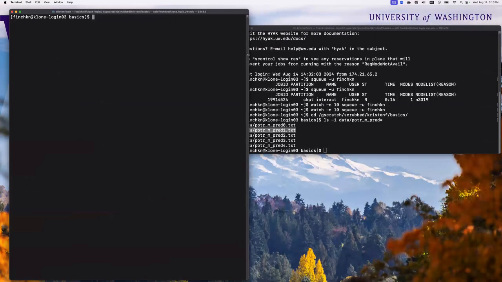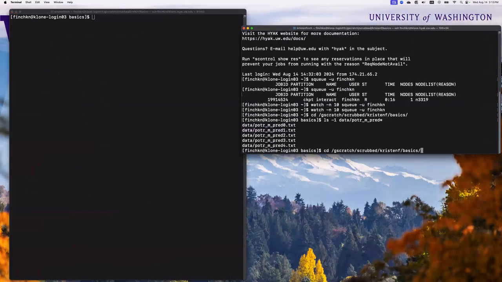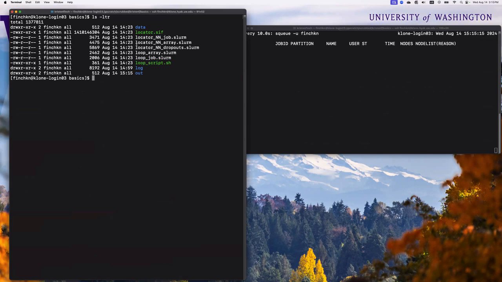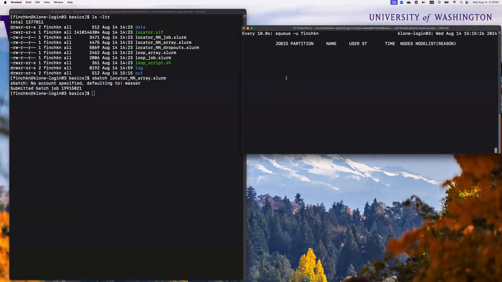All right, before I do that, I want to make sure that my queue is visible so that you can all see it as the jobs come in. So I'm going to be submitting locator_array.job with sbatch. So it's defaulted again to the Wasser account, and I sent it to the checkpoint partition. In just a few seconds, we'll see them pop up here.